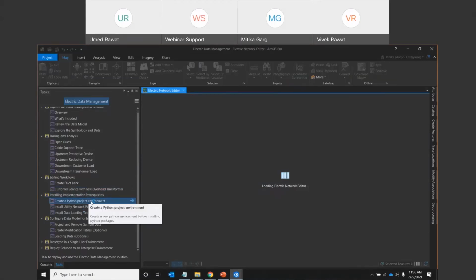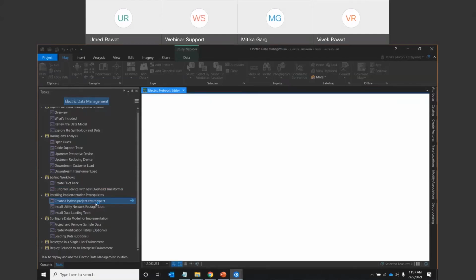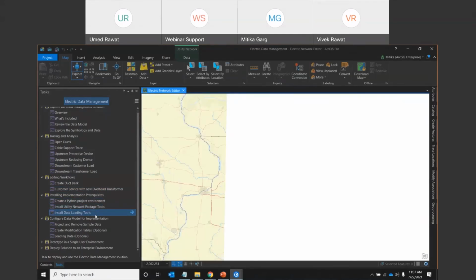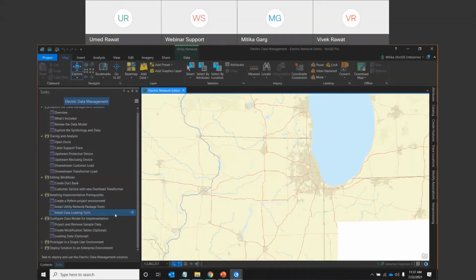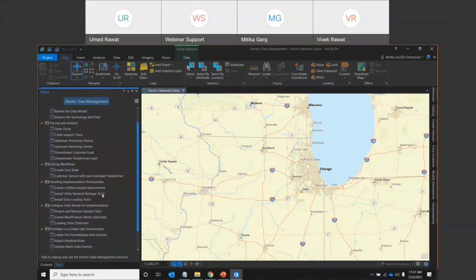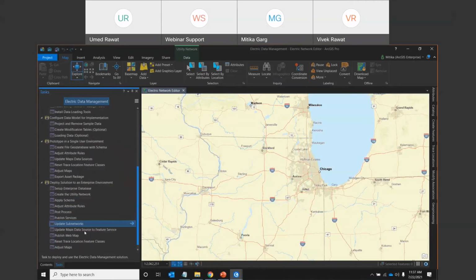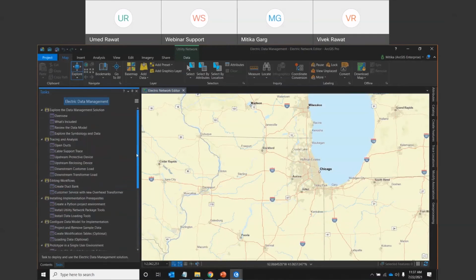I am accessing this at a file geodatabase level, because once you download the zip file, everything is there in the folder. But as I have told you, the full capabilities of the utility network you get when you publish it on a service oriented architecture. So they have mentioned how you can create a Python project environment in Pro, deploy these tools, install your data loading tools, deploy your data, and create a single user environment or a multi-user enterprise environment, and completely deploy this on a service basis.